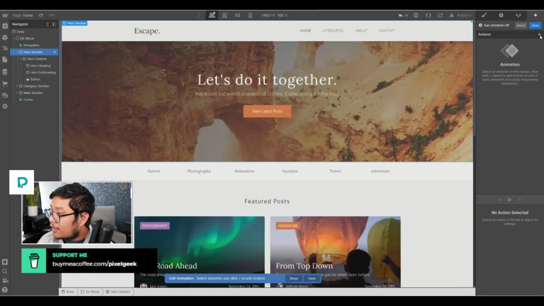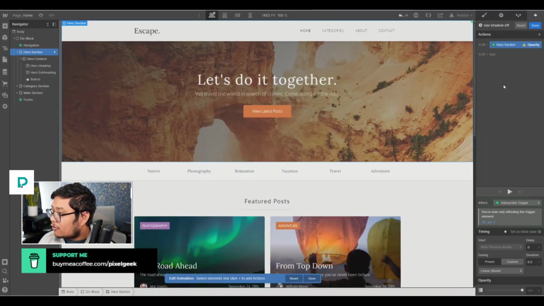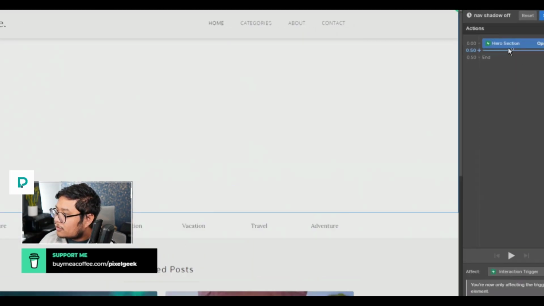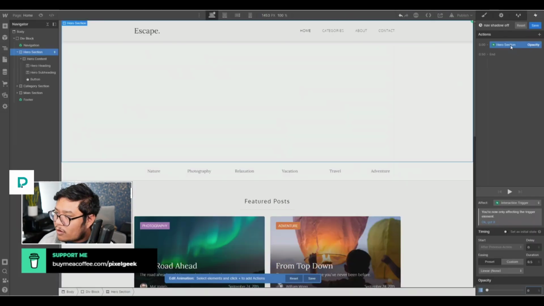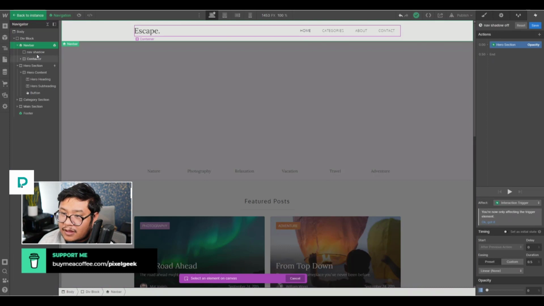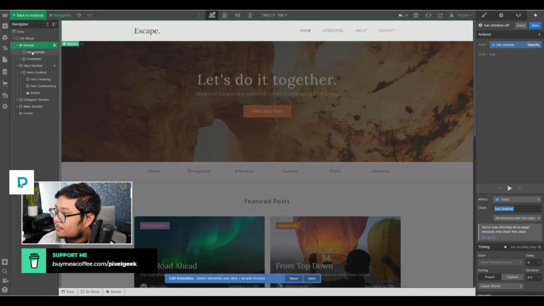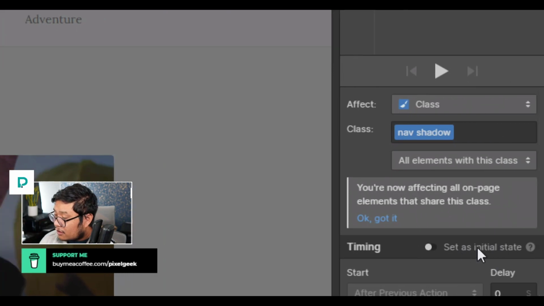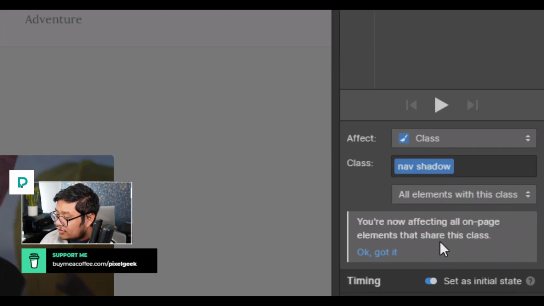For the actions, I'm going to set the opacity to 0, but I don't want it to set the opacity of the hero section. I want it to set the opacity of the nav bar. So I'm going to double click inside of this navigation, right click on this action, change target, and then click on nav shadow. That's me just changing this to point to the nav shadow. Then I'm going to go down here and click on timing and set as initial state.